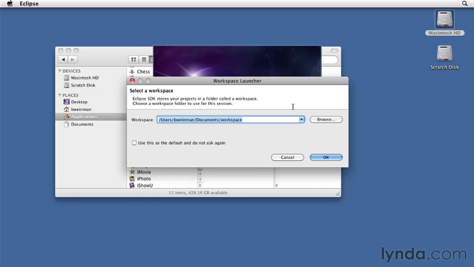Now there's a few things we need to do to configure Eclipse. First thing, we're going to select a workspace. I'm going to allow the default. You're welcome to use whatever folder works for you. I'm going to select the checkbox to use as a default so it doesn't ask me again.